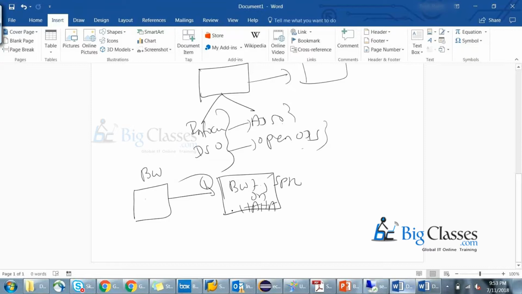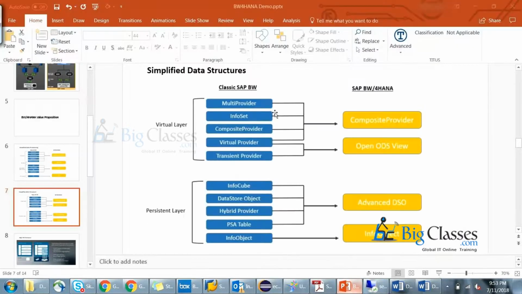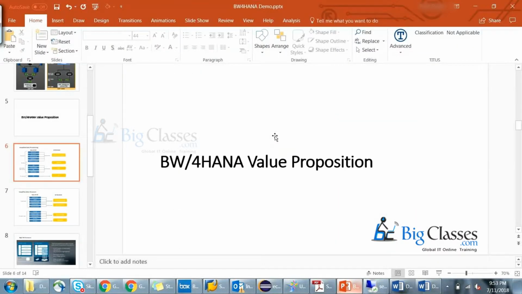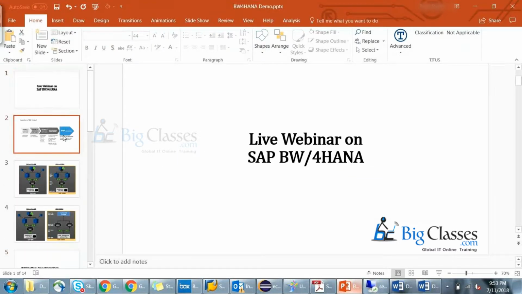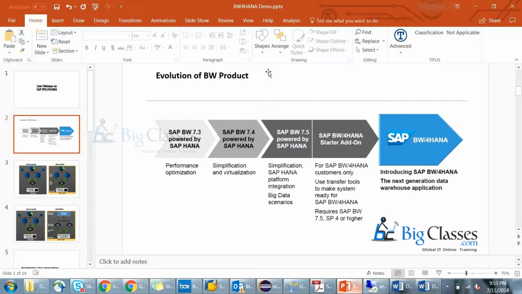If you go to 7.5, SAP has something called the SAP BW for HANA Starter Add-on Kit. It's a software component that can be downloaded from Service Marketplace. You can install that on a BW 7.5 environment only, not any previous versions. Only this software component can be installed on 7.5. Once you install it, it gives you something called a transfer tool.